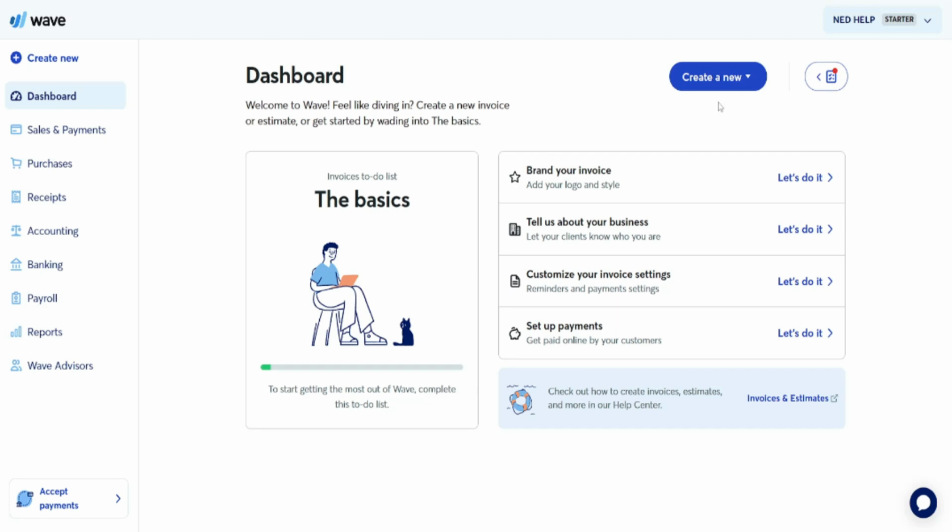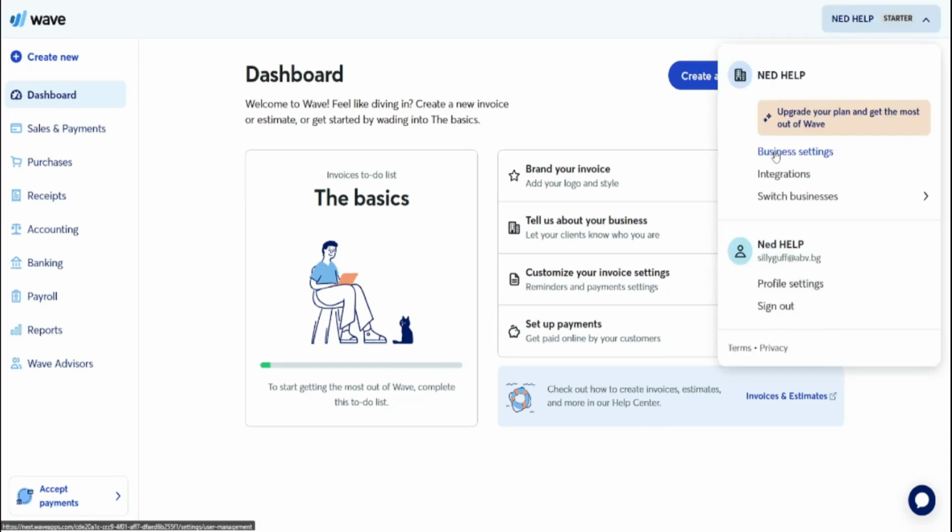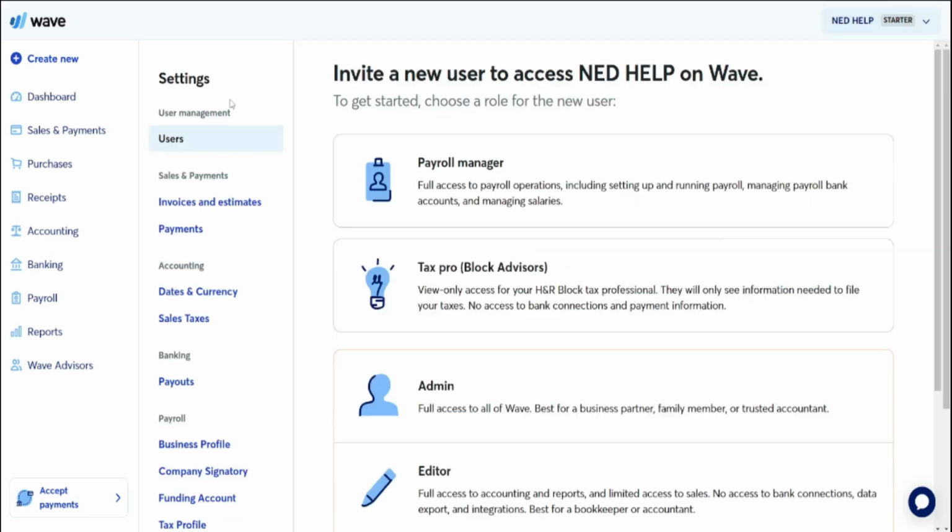So let's get started. First, open Google Chrome and go to the official Wave Accounting website. Sign in to your Wave account. Once you're on the dashboard, look at the top right corner of the screen and click on Need Help. A menu will appear. From the menu, click on Business Settings.